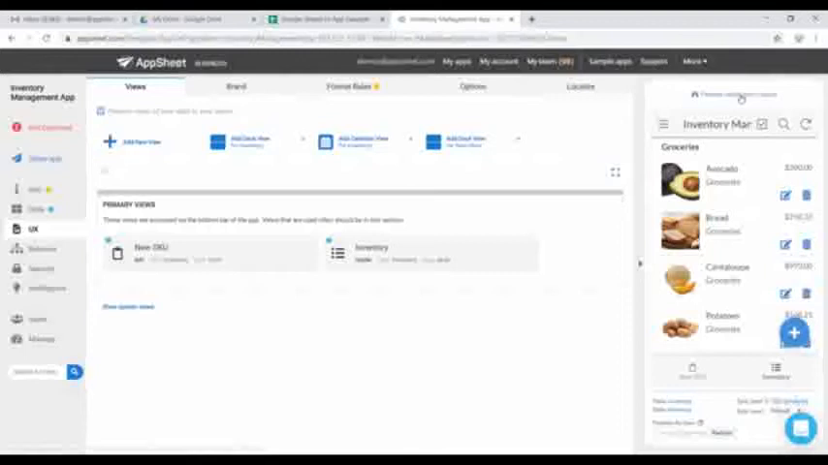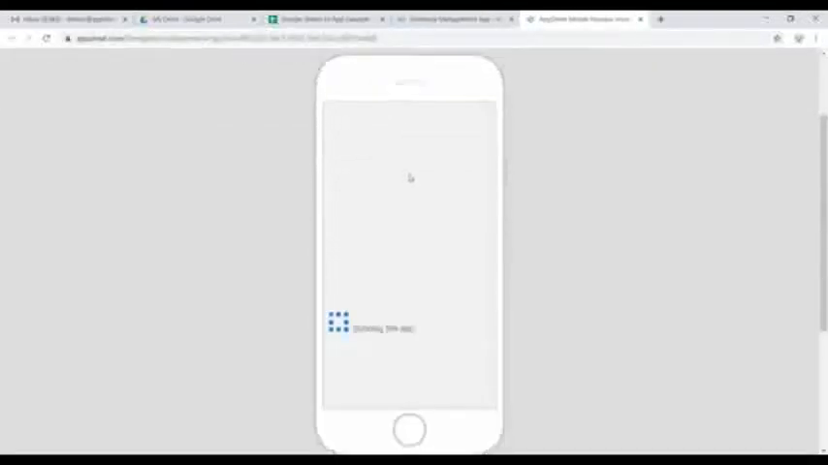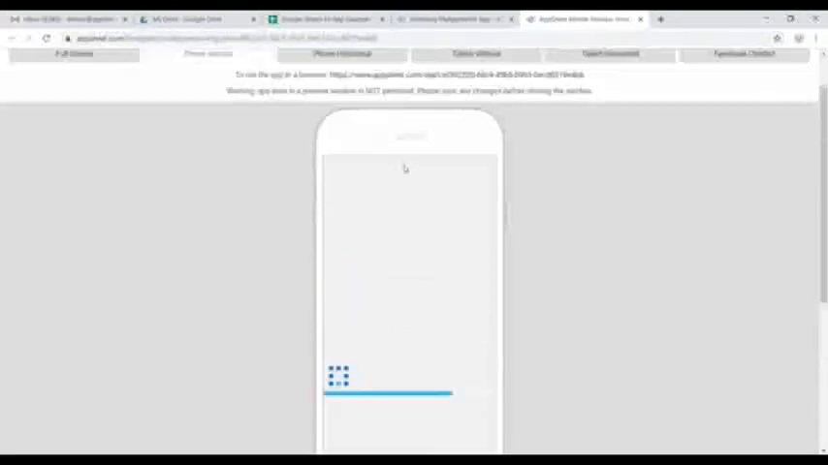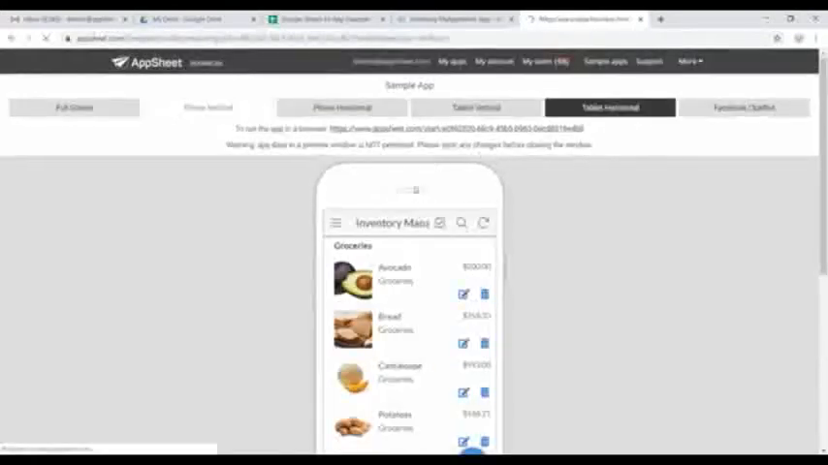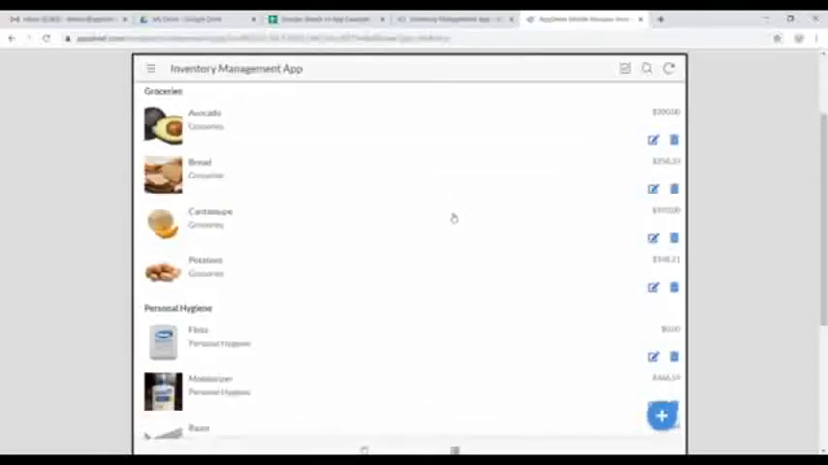One thing to note is that we can also preview other form factors, and from our editor we could even see likewise what it would look like on our smartphone, as I've already showed you on my actual phone, or on a tablet, or on a full screen web app device, like a laptop.